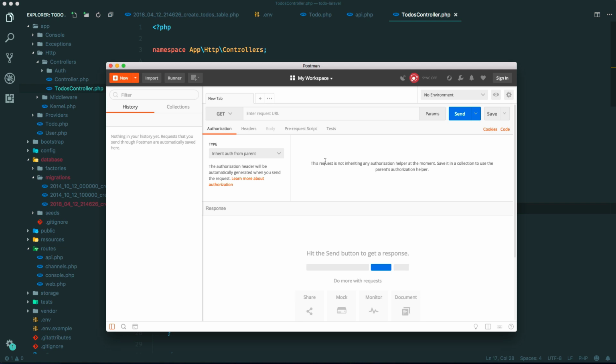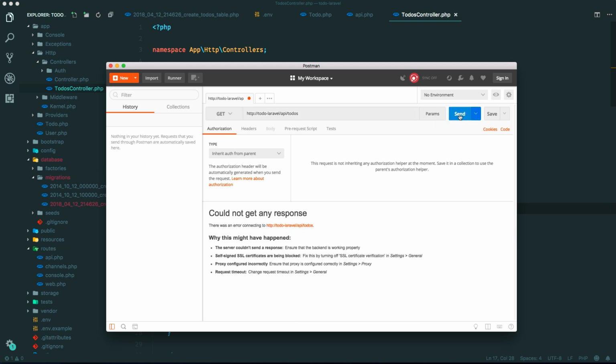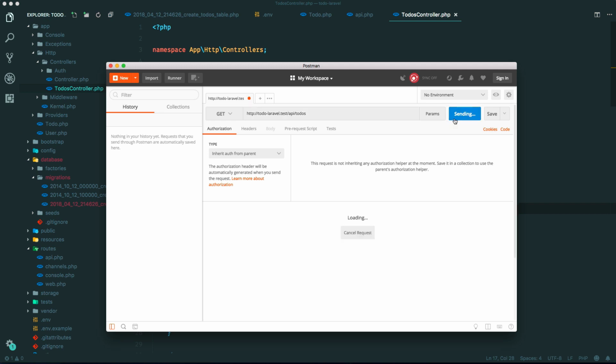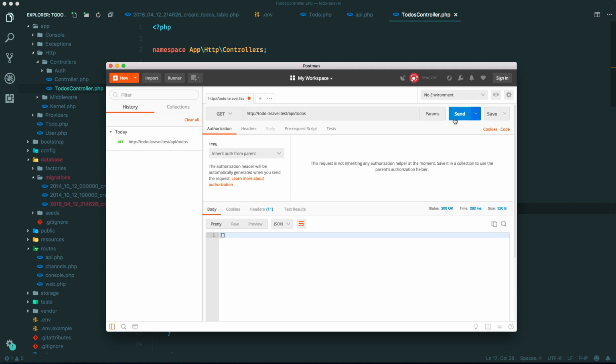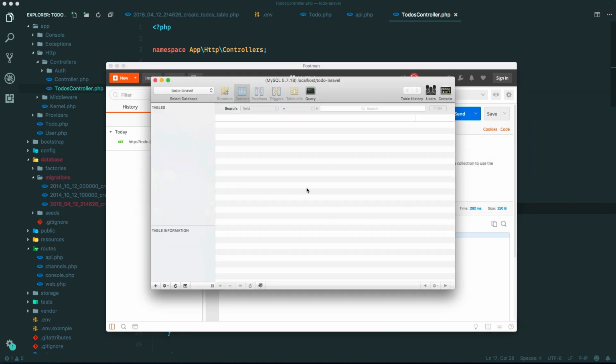Let's make a new request. HTTP, todo-laravel /api/todos, and a GET request. See if this works. Oh, .com, sorry, .test, sorry. Okay, and there's our response. It's empty because there's nothing in there.